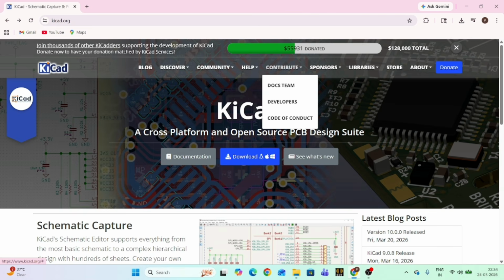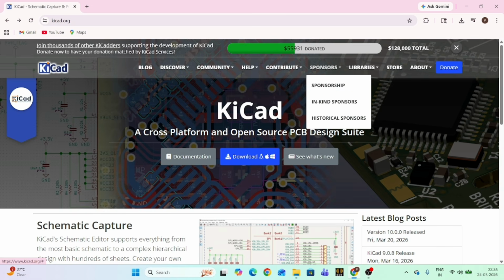You can be a developer and help the developers in improving the quality of KiCad. You can improve some of the code of conduct or some of the violations you observe. You can try to improve on that. You have sponsors where you can sponsor some of the features in KiCad also.